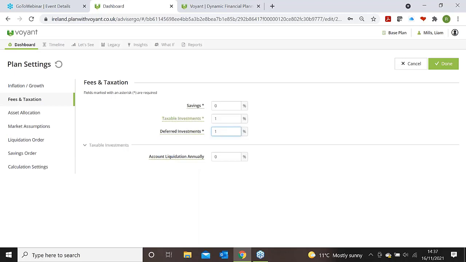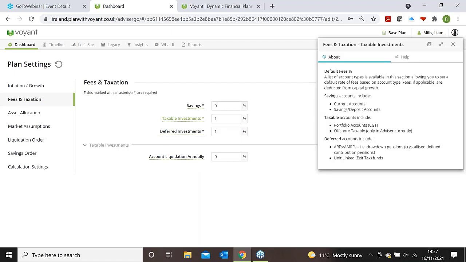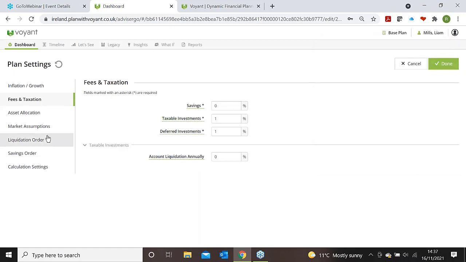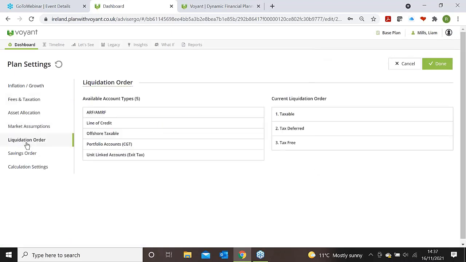Again, inline help is your friend here. If you click, it will explain what sorts of accounts fall under different headings in the software, so you can see where these different rates will be applied. Let's close down inline help again. Liquidation order, I'll just briefly touch on this. This affects the order in which invested assets are spent. So we'll spend our taxable investments, then our tax deferred, so usually pensions is last.